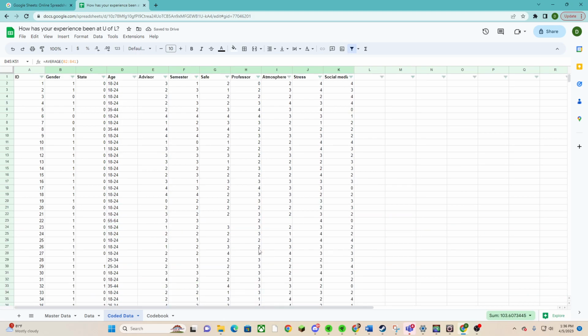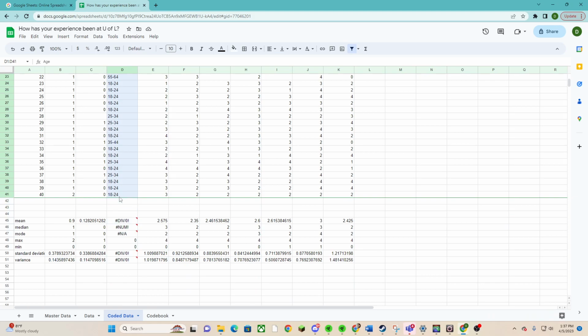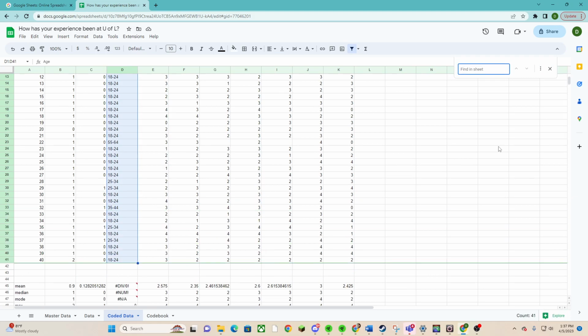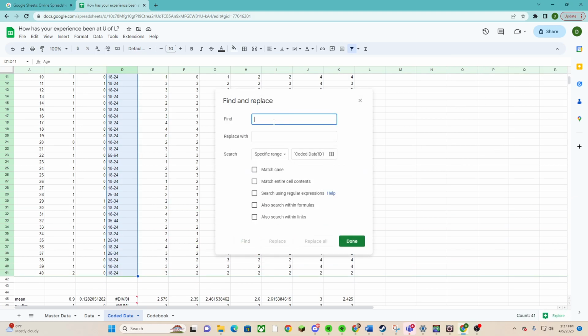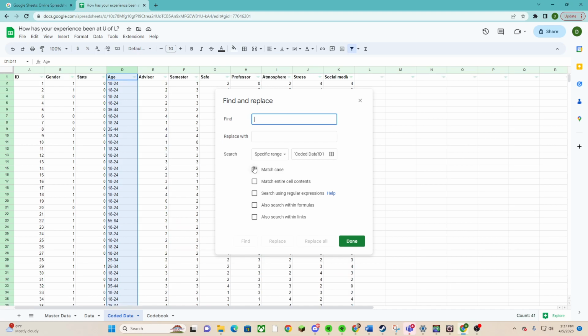numbers. Oh, we forgot to code age. Let's go ahead and code age real quick. So we're going to highlight age manually. Control find. So we didn't have any under 18, so we don't have to worry about 18 through 24. Replace that with 1. Match the case. Replace all. 30. I thought we did. This feels like I already have, but I guess not.